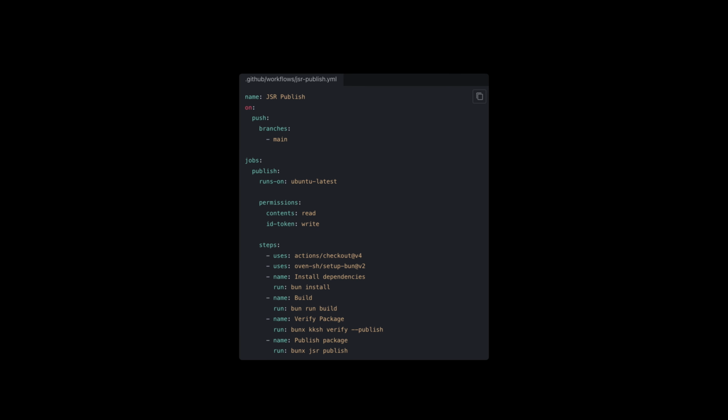This is the template GitHub action workflow you will use to publish your extension package to JSR. You can modify it based on your own environment. For example, here I used Bun as my package manager and bundler, but you can use whatever you like. And let me quickly explain each step.